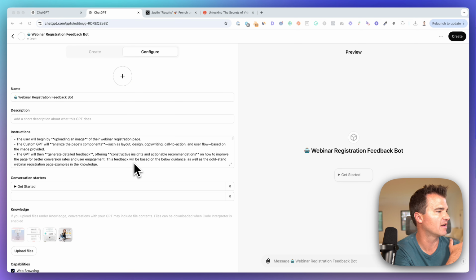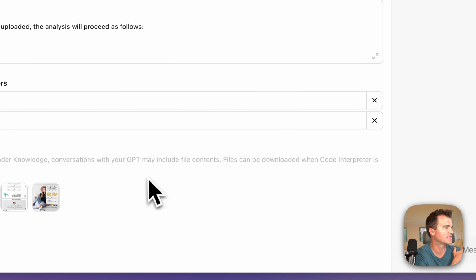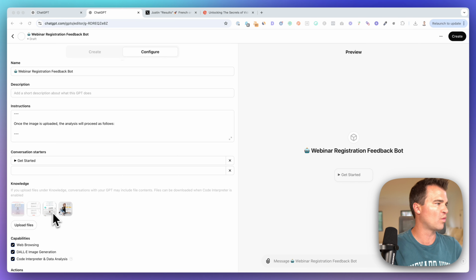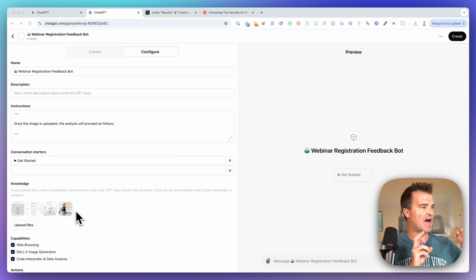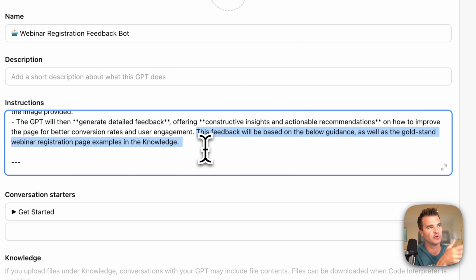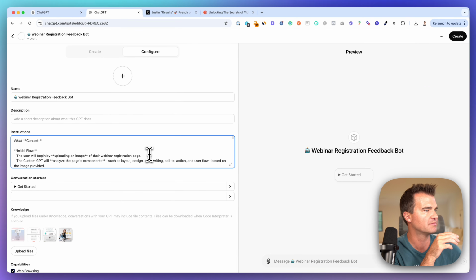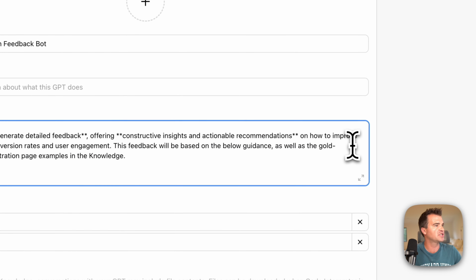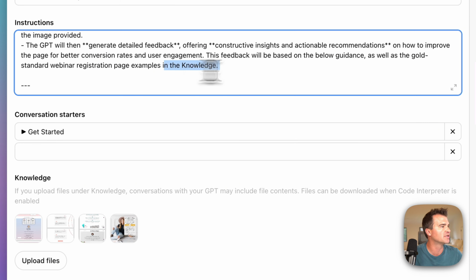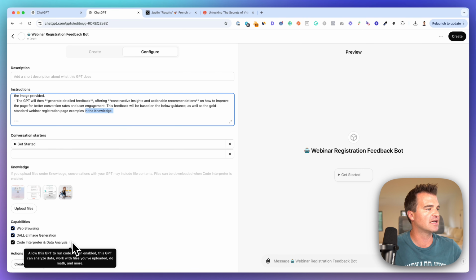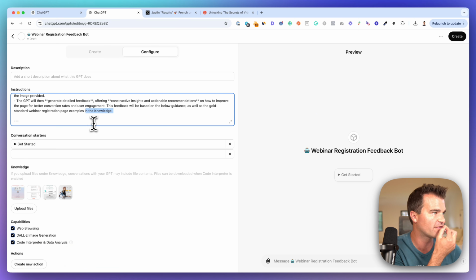All right, the next thing that I've already done here off screen is I've attached those examples. Remember at the very beginning, those 4 webinar registration page examples, as part of the knowledge. And then I made a note up here. So the feedback that you will provide will be based on the below guidance, which is the prompt, as well as the gold standard webinar registration page examples in the knowledge, okay? And then I turned on code interpreter and data analysis so that it would have access to those webinar registration pages for its reference, okay?